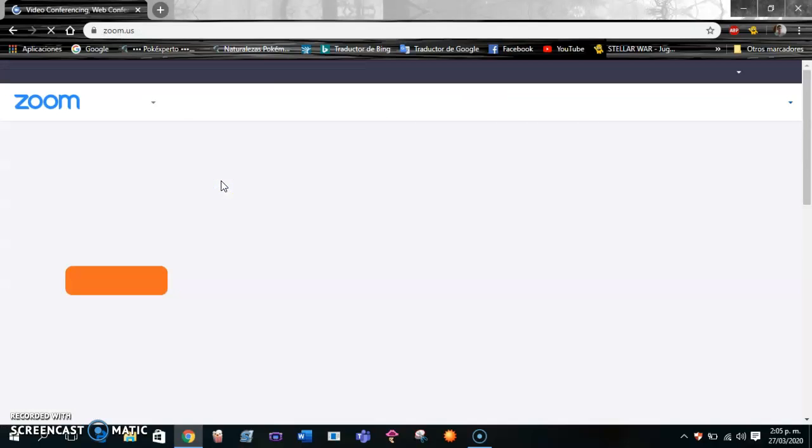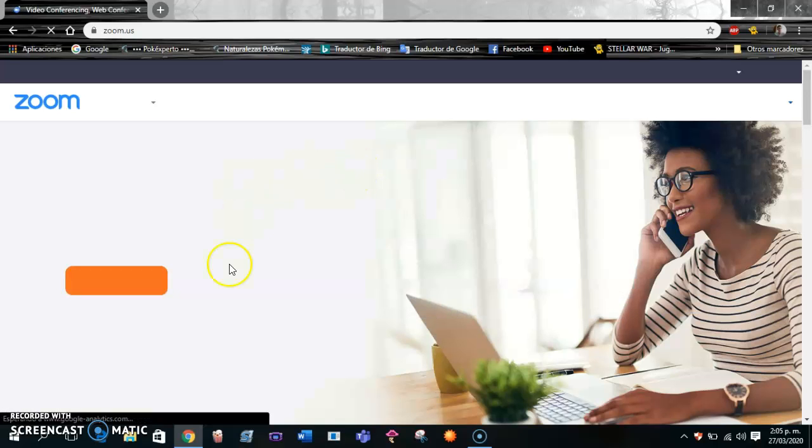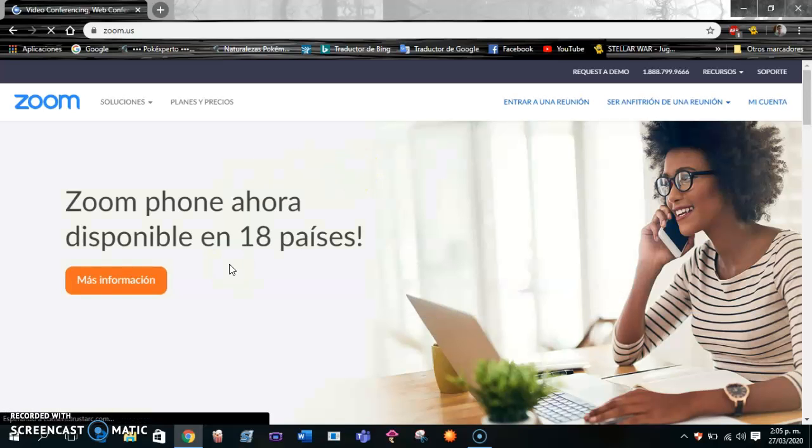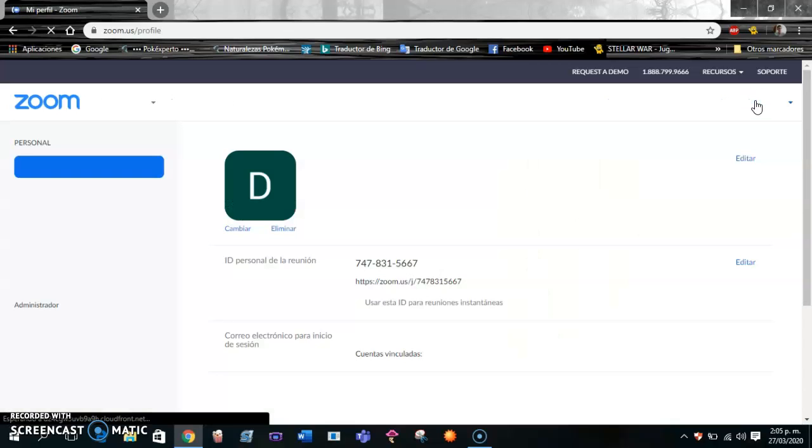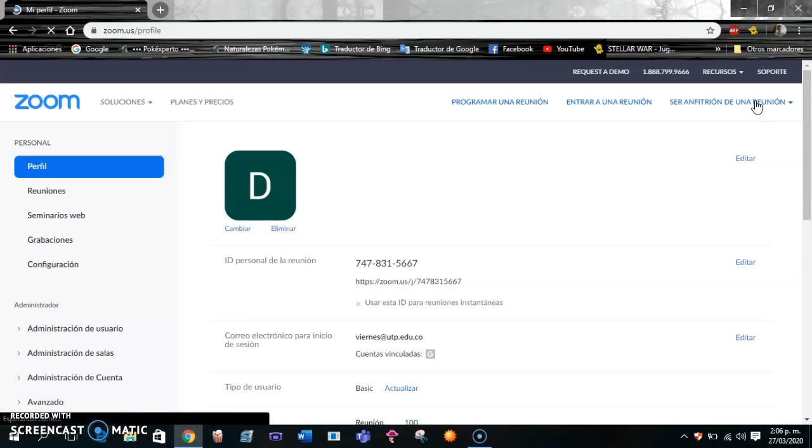Once you have done that, you need to wait a moment and start creating a new account, or you can use your Google account or your Facebook account in order to access Zoom. In my case, I select the second option, using my Google account, and I will click on my account in Zoom.